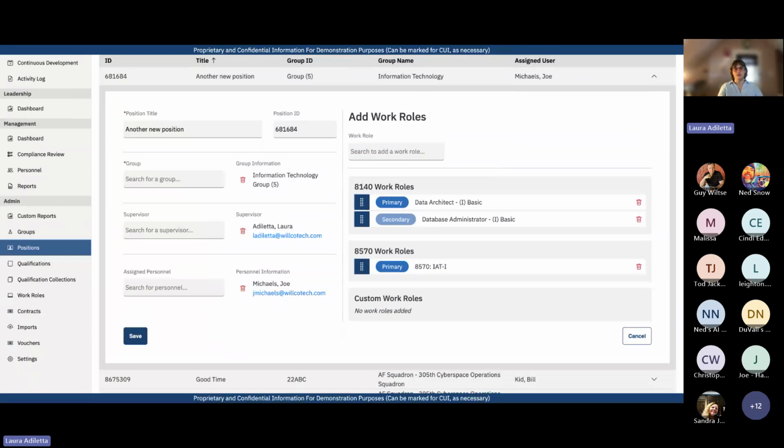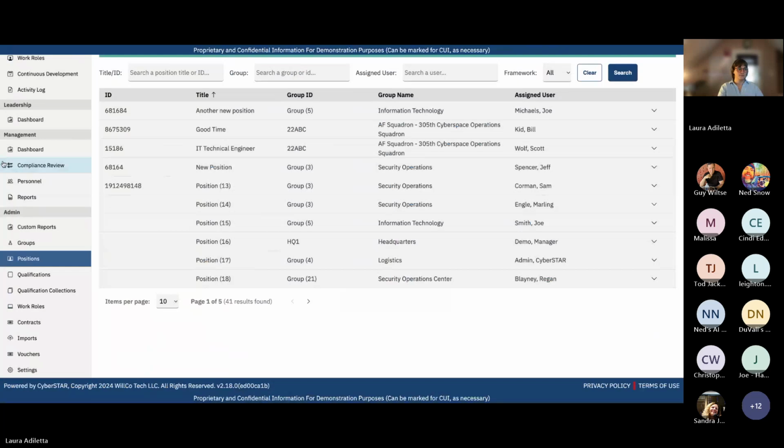And that's really helpful for reporting when you want to say, show me the compliance of everyone assigned a primary work role. I know in particular that's what the DoD CIO's report is looking for in that October data call. So you just press save, and then the position would be updated.